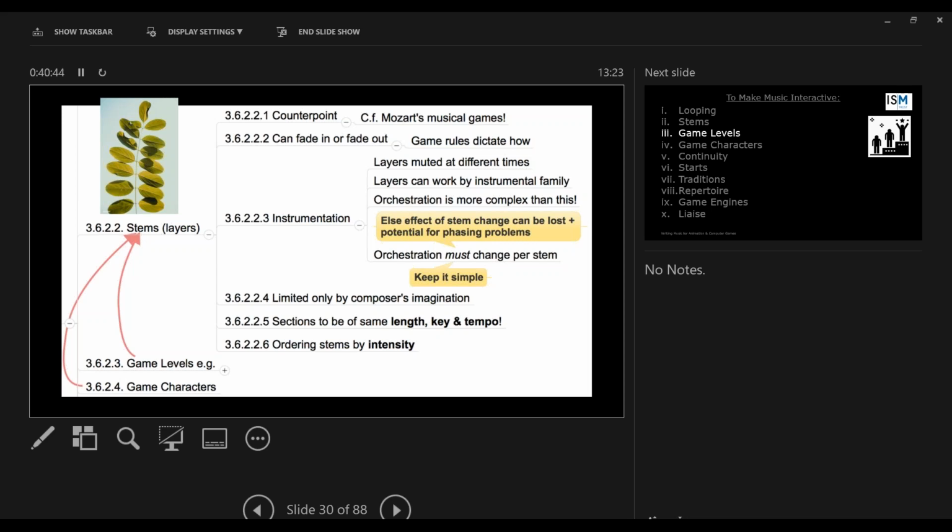Think about Mozart's musical games. I think one of his serenades uses rather clever mathematical patterns to make its counterpoints fit. And you'll be aware of such pieces as J.S. Bach's Musical Offering, where there are all sorts of contrapuntal games going on. Bach, I think, would have enjoyed making stems and music for computer games. He'd have enjoyed that. Conjecture, anyway. Stems can fade in or out, and game rules will dictate how those fade in or out.